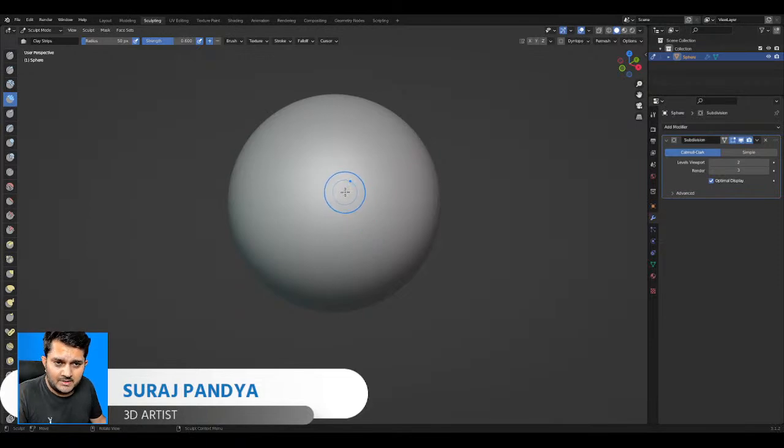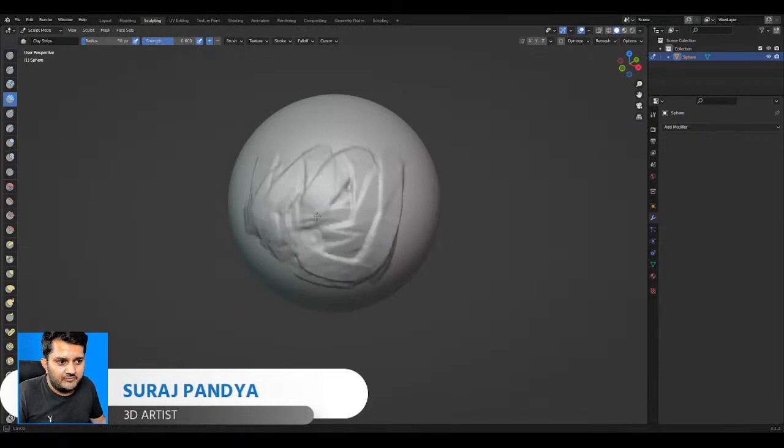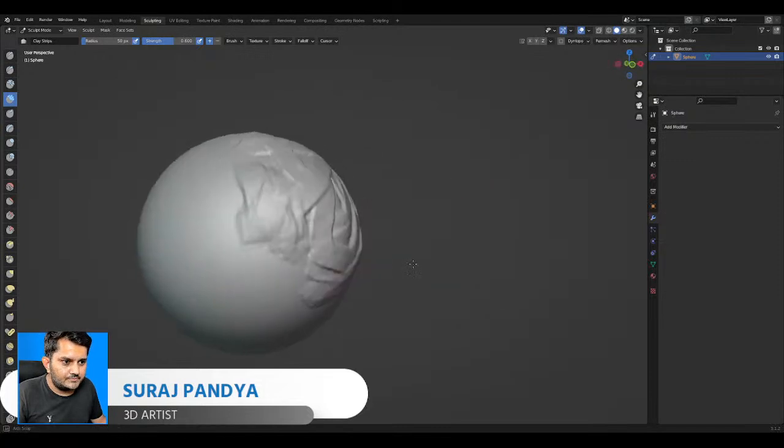So let's come back to our sculpting. These are tools. First of all, I am going to use this clay strips. As you can see, I can't see much detail on my object. So I have to increase my topology, and I am going to apply this, Dyntopo. I am not going into detail. It is just an overview video, so you can understand what we can do in Blender.